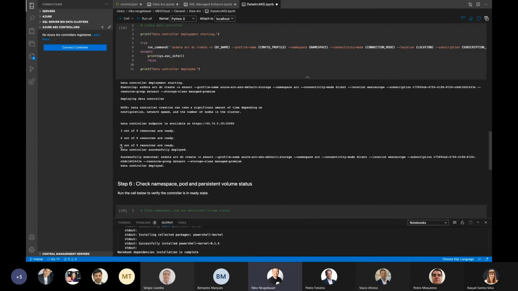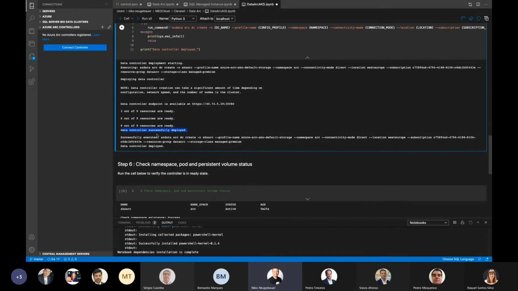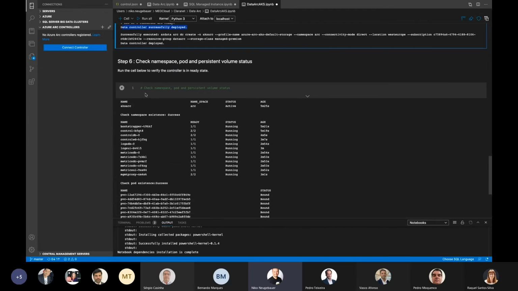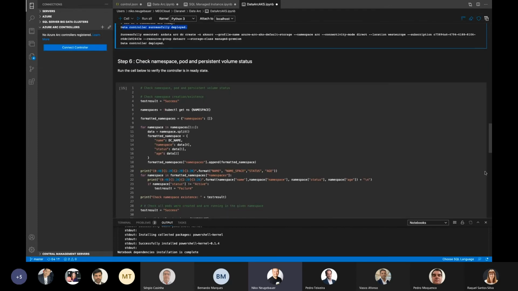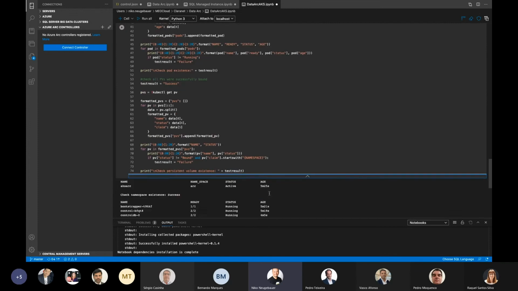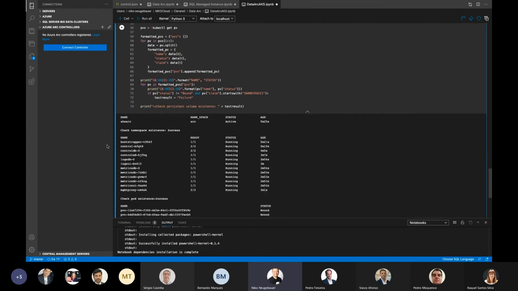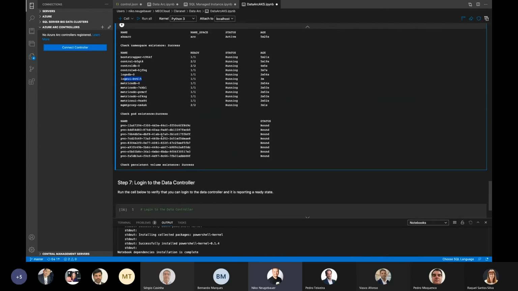Okay, so 9 out of 9 services is ready. Data control is successfully deployed. After that, we're checking, it's the same command actually that I run. It will be checking on the services, and we can see the bootstrapper, the management proxy, the logs DB, the logs UI, and we can see the persistent volume claim.